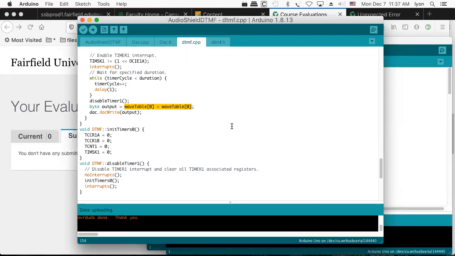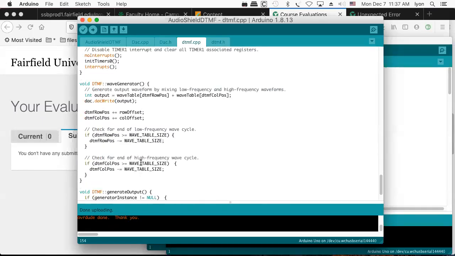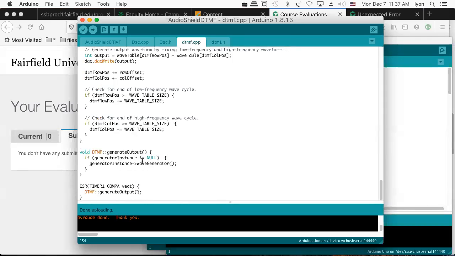So 63 seems to work. 64 is too much. Now, had I taken these numbers and cut them in half and then added them together, maybe that would have been all right. But it's wavetable 0, you know. Anyways, there's a little hackery going on here.